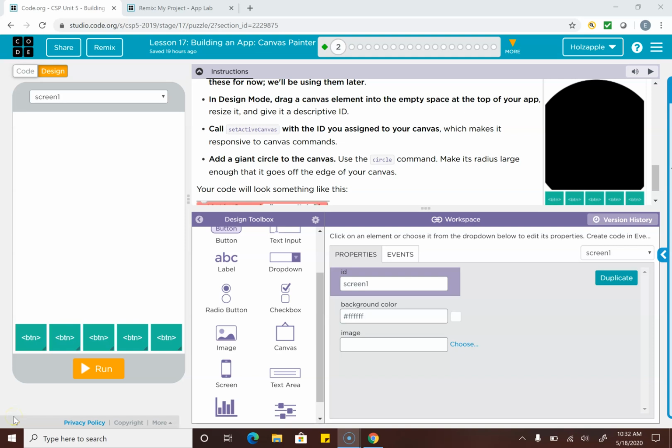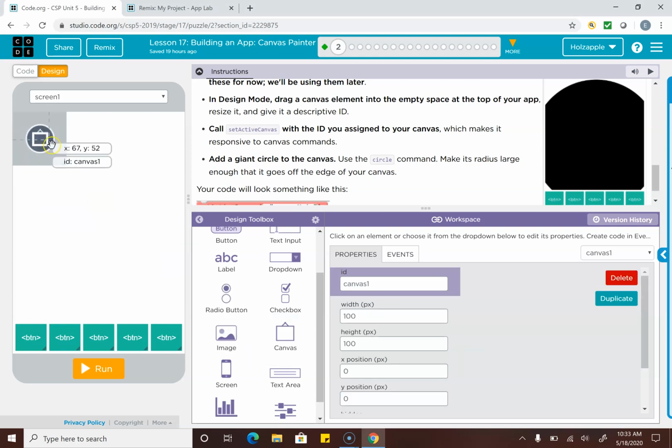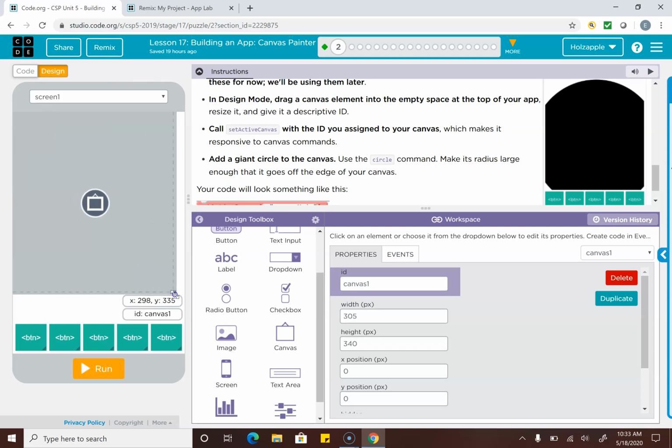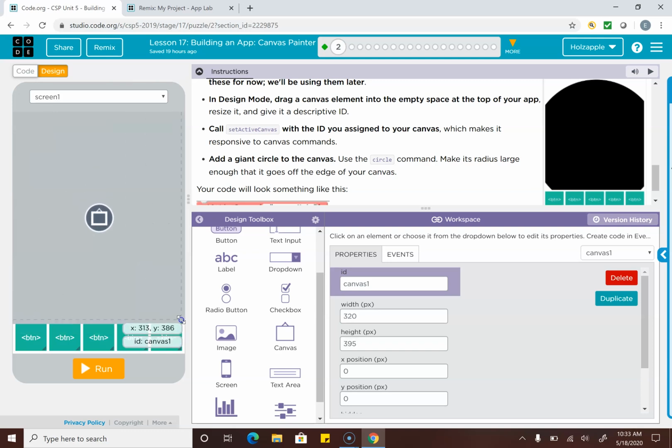So in lesson 17, we're going to talk a little bit about what's called the canvas feature in our design element for our apps. So Bubble 2 wants you to drag in a canvas here. We'll drag it into the top corner, okay? And then we'll stretch it so that it takes up the whole piece. I'm just going to leave it above the buttons like that, okay?